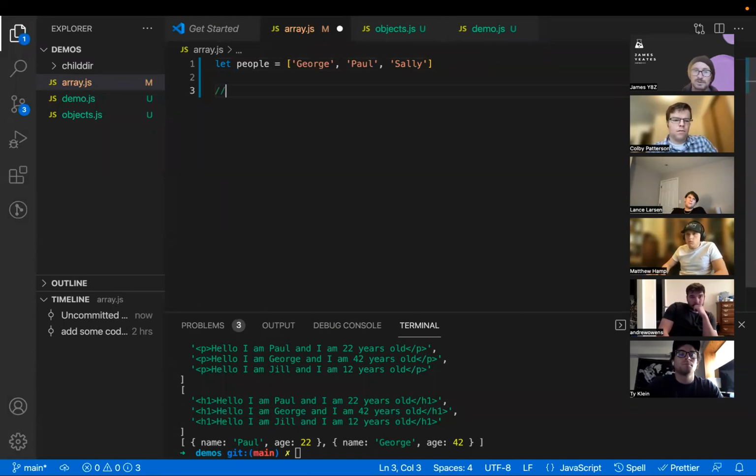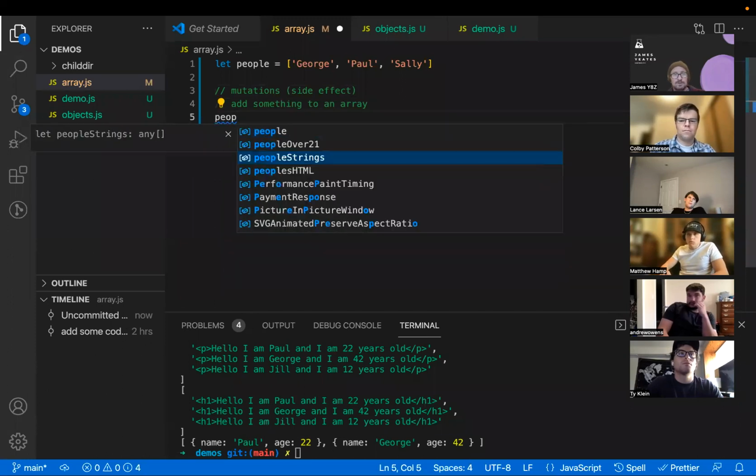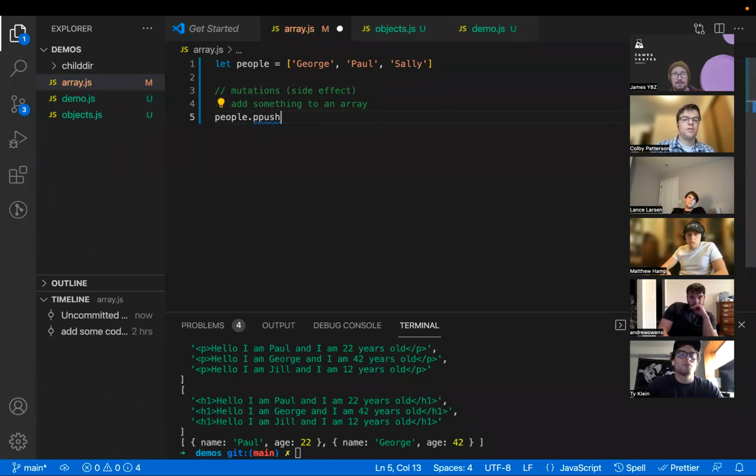So I'm going to introduce you to this term of mutation. You know, it's also kind of called side effect. Let's say I want to add something to an array. What method did we use? We used the people.push, right?